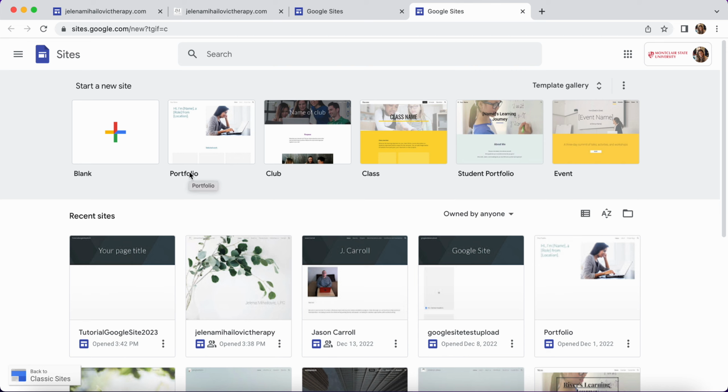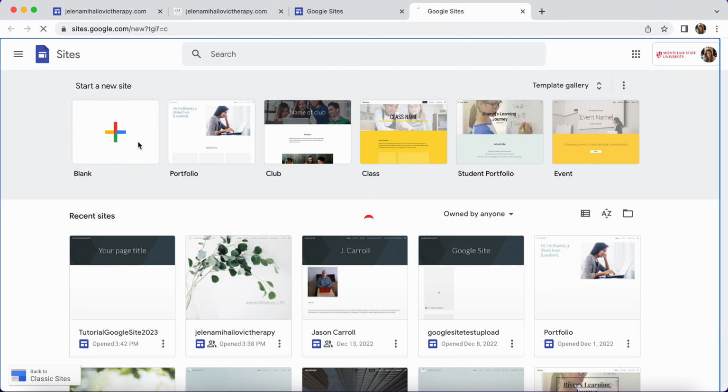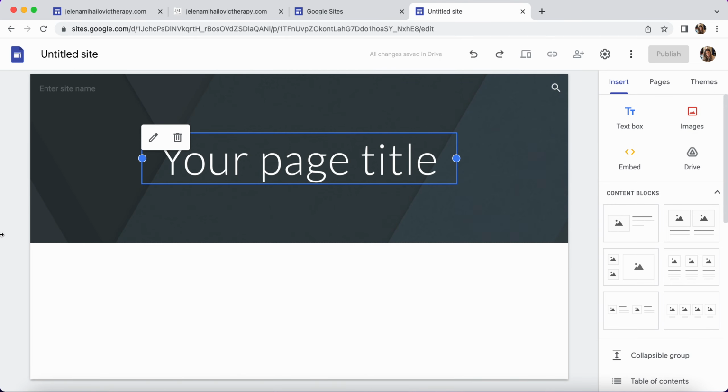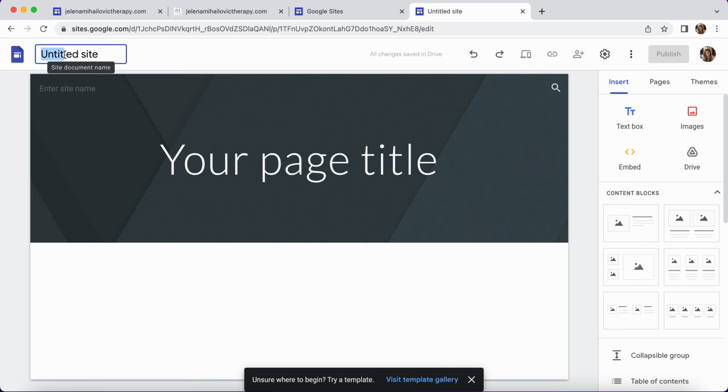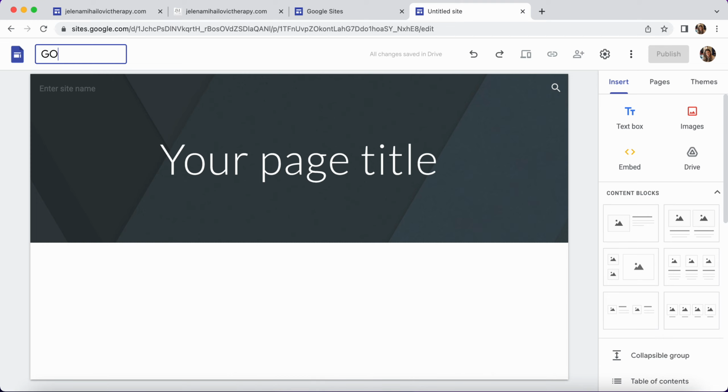I want to show you something that I've made, and then we can work backwards, starting from scratch as well, to show you how to build your Google site. If we start blank, this is the homepage that we're prompted to. We're starting absolutely fresh, and the first place to begin is to title your website. For today's purposes, we will title it Google Site MSU 2023.